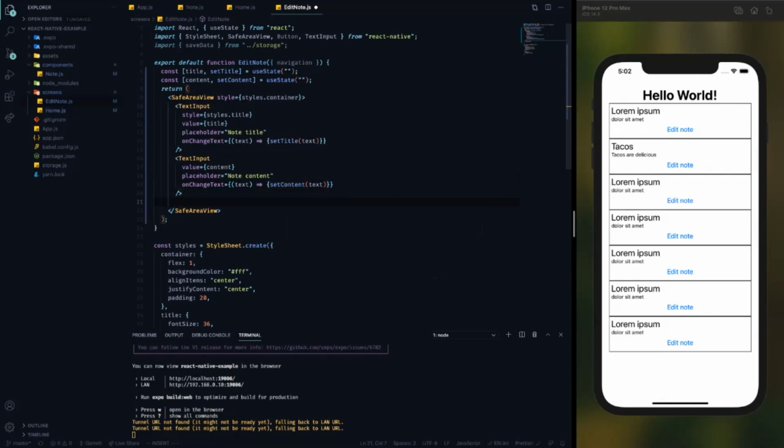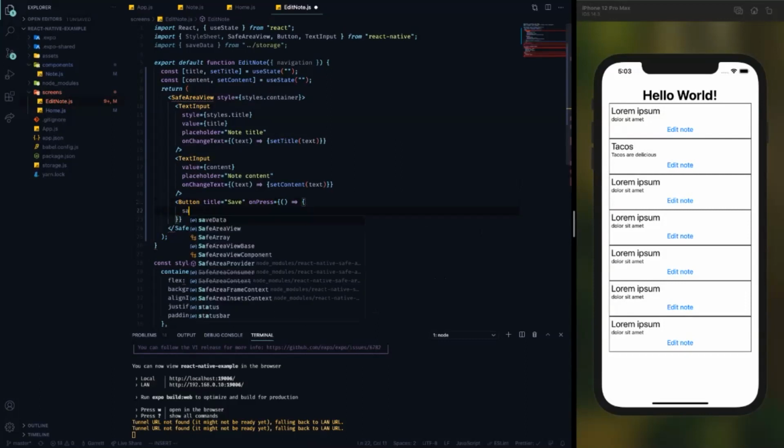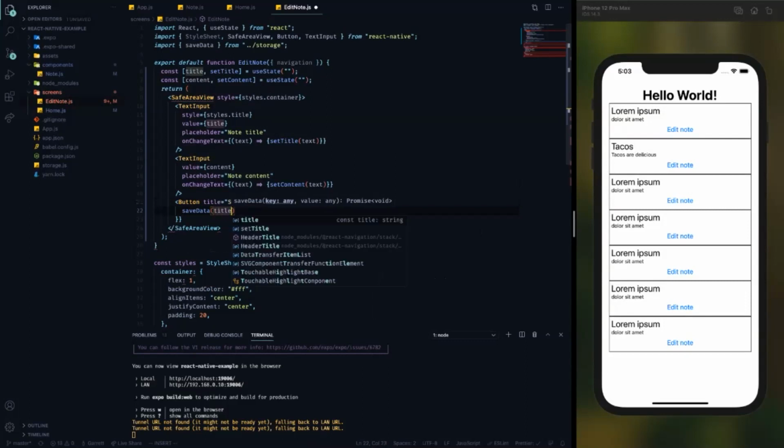Then we'll add a button to save the data and go back. So it's a button, title equals, let's say, save. And using this onPress prop again, we'll define what it's going to do when we press it. Let's saveData, title.